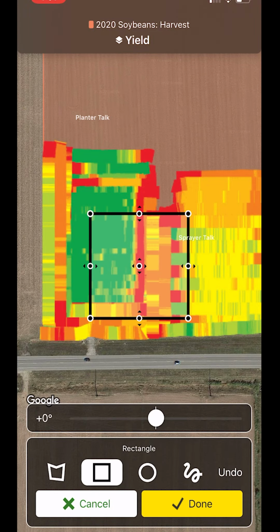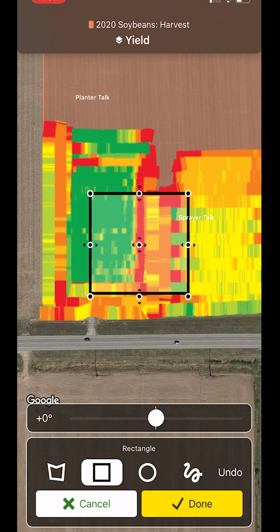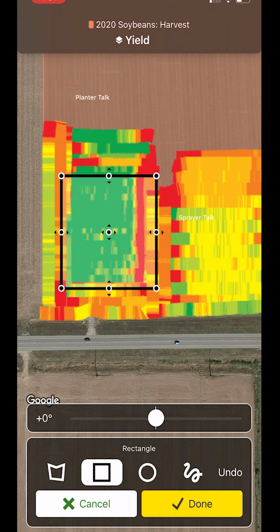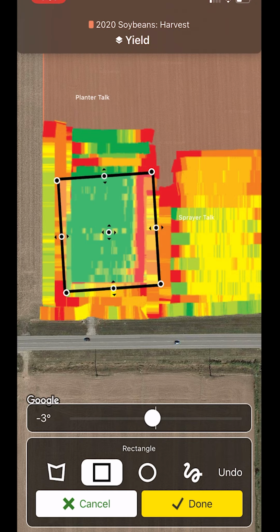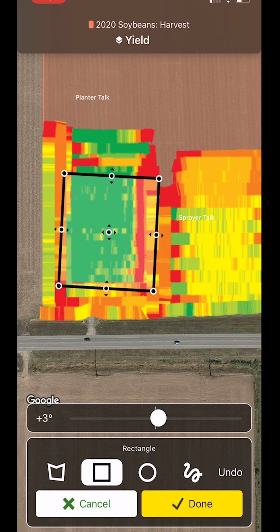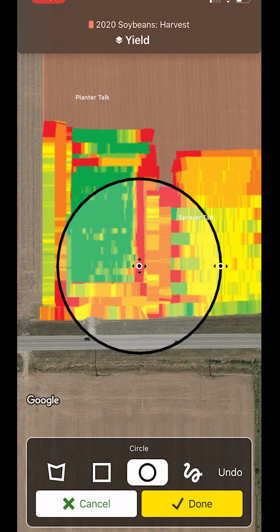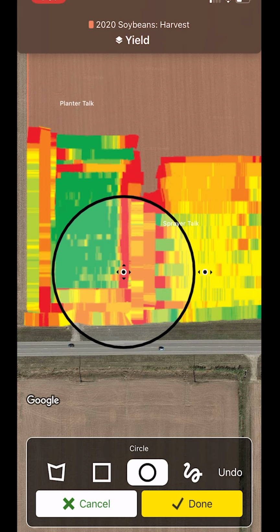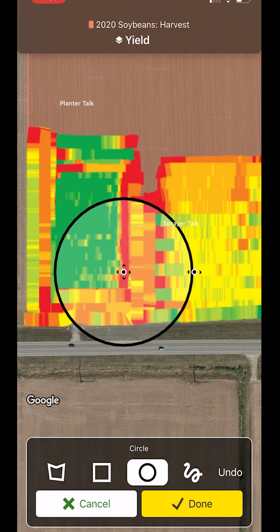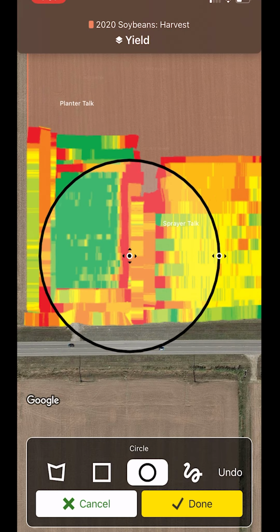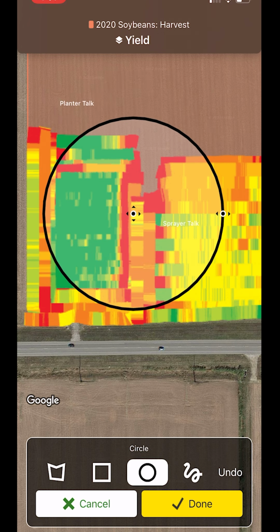I also have the option to do this rectangle or square tool. So I can click on the square, I can drag it in either way, and then I can take it and drag it around the map. I also have the option here to rotate the square however I need to. Another neat option is the circle feature. So I can take this circle and drag it in and out as big as I need to make it. And then, like I said, I can take it and drag it around the map as well.